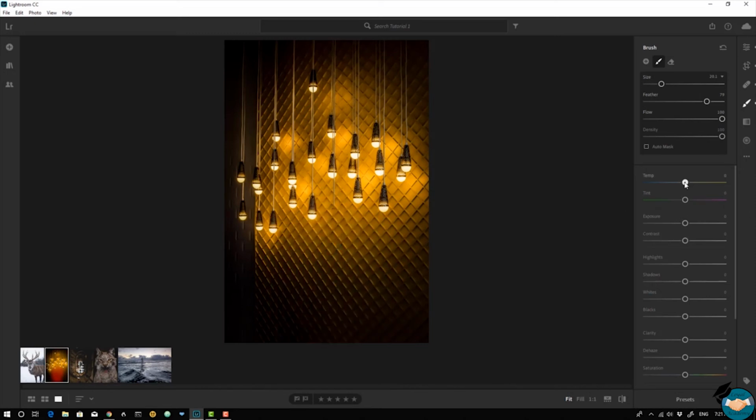And now I'm going to push temperature to the right to warm up that area, making it a bit yellower to match the other bright sections of the image. And then I'm going to increase my exposure gradually here. Okay, I think that's about enough exposure to bring up the brightness in that area.